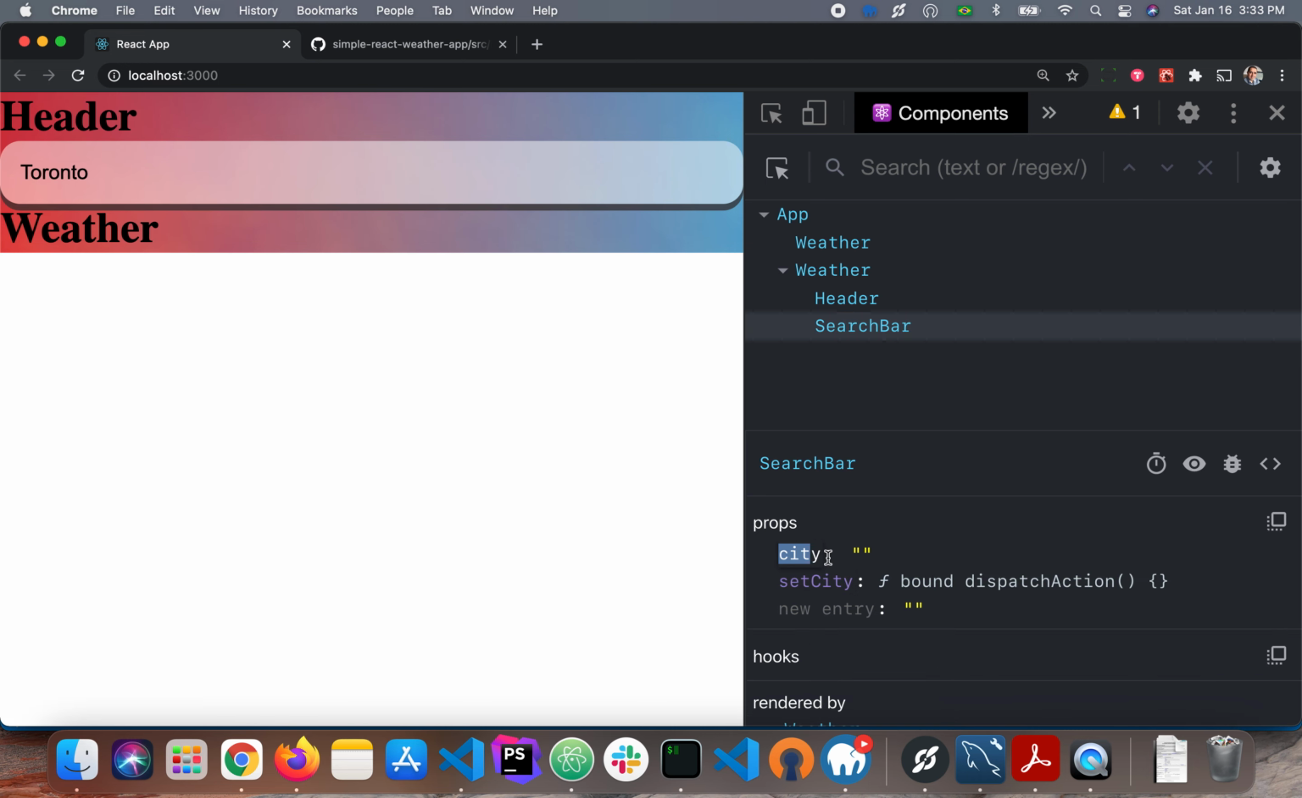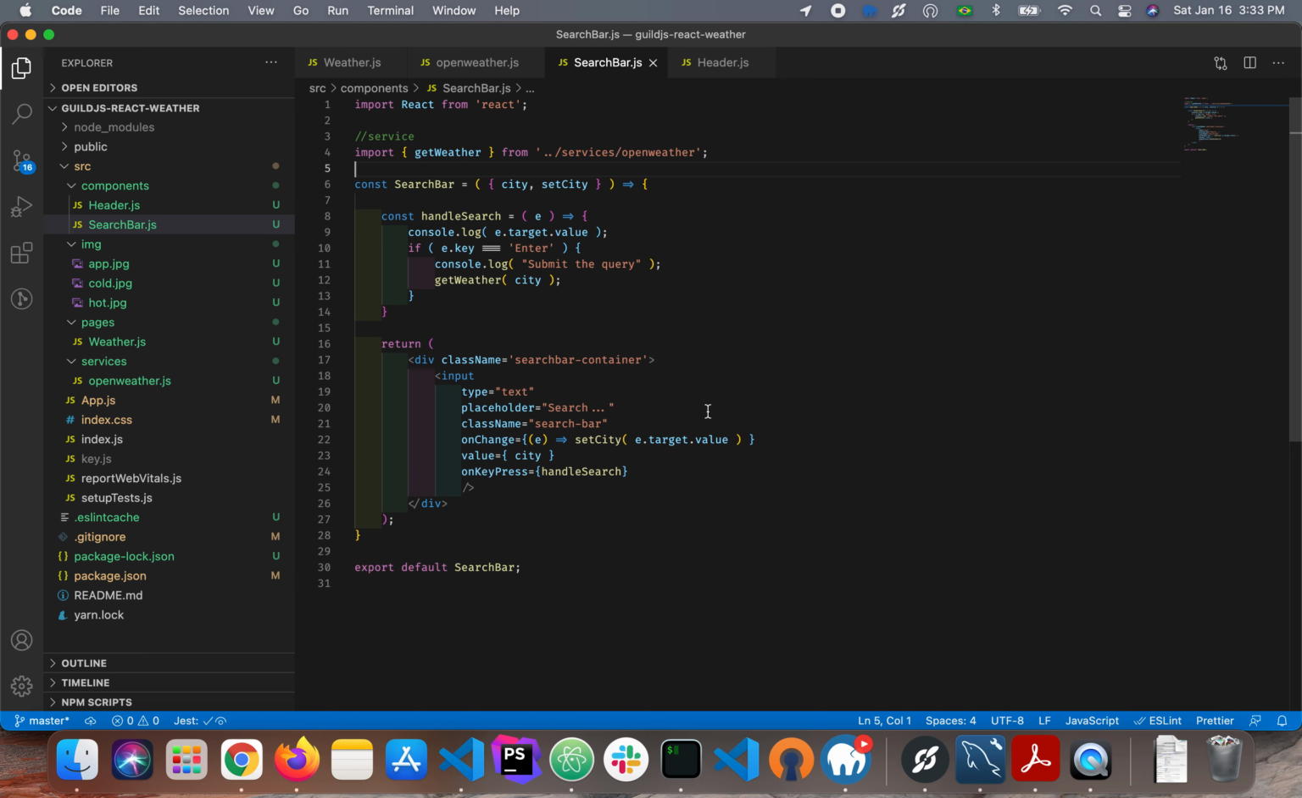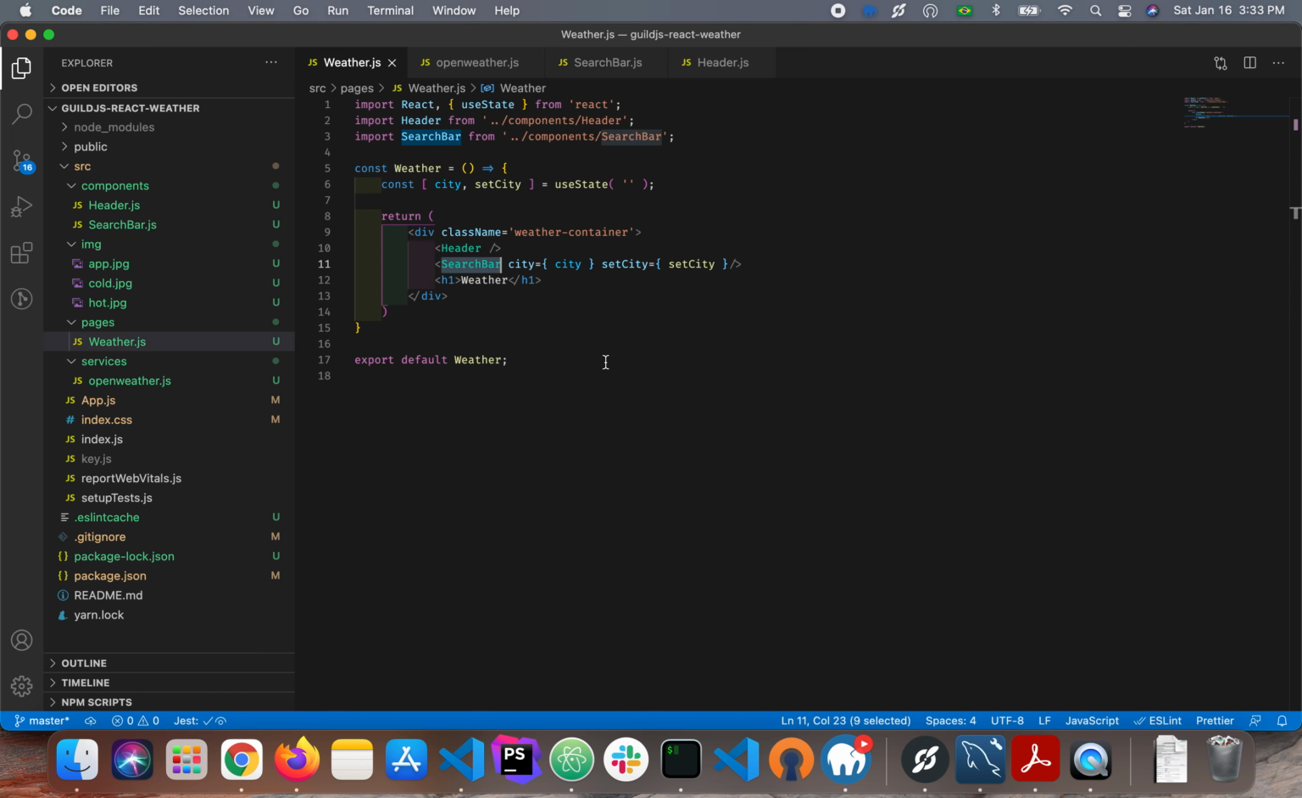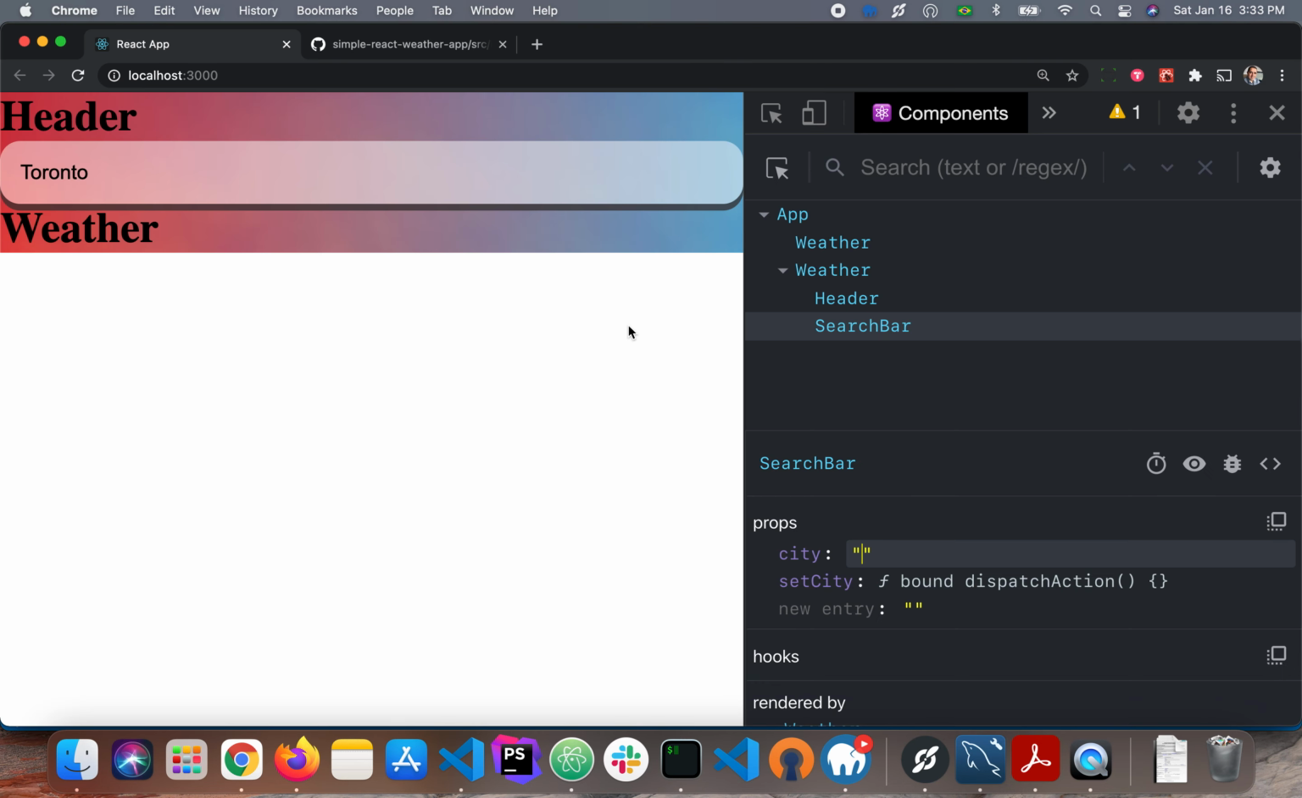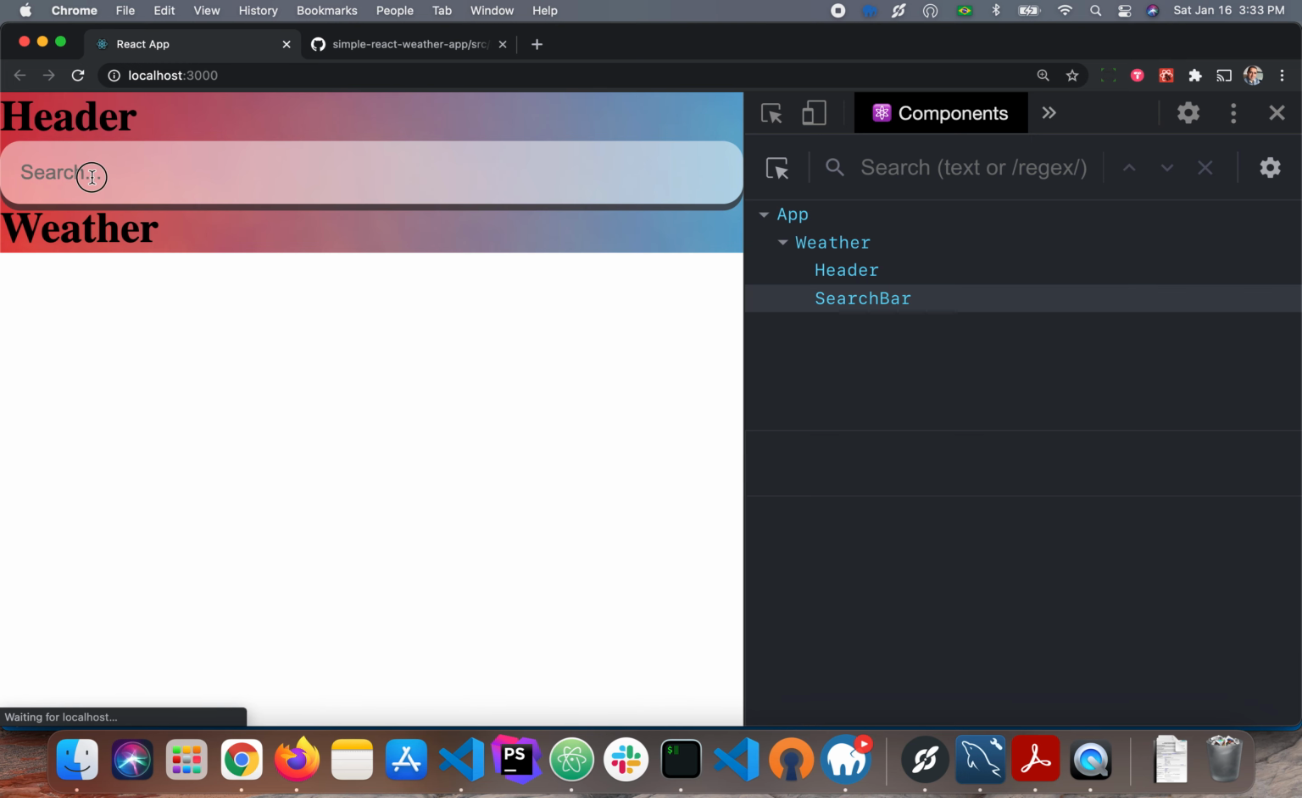One property, I made some mistake, it's not showing. Let me see if I have set city here. What did I do wrong, set city and set city. Why don't we have it? Let me refresh and try it again, sorry.